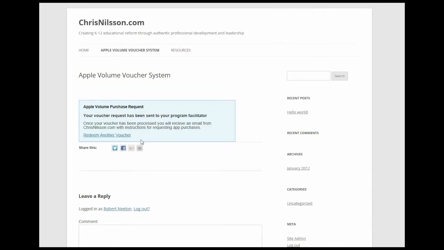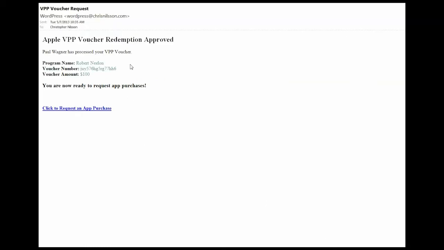My voucher request has been sent. Once it's been processed, I'll receive an email. Okay, so I'm done for right now and I'm waiting on an email. Alright, that didn't take too long. I've got my email. It says my voucher has been approved.